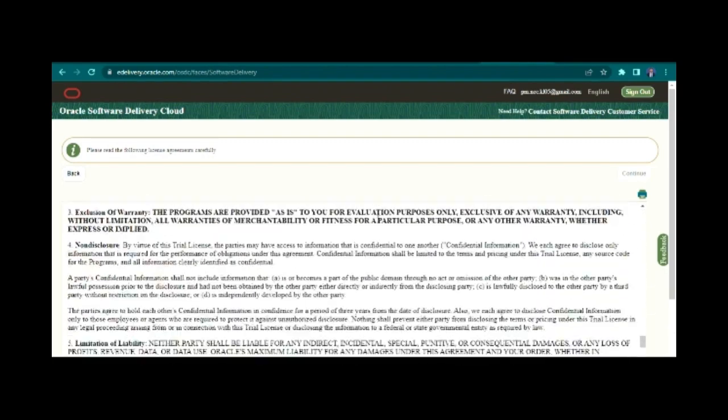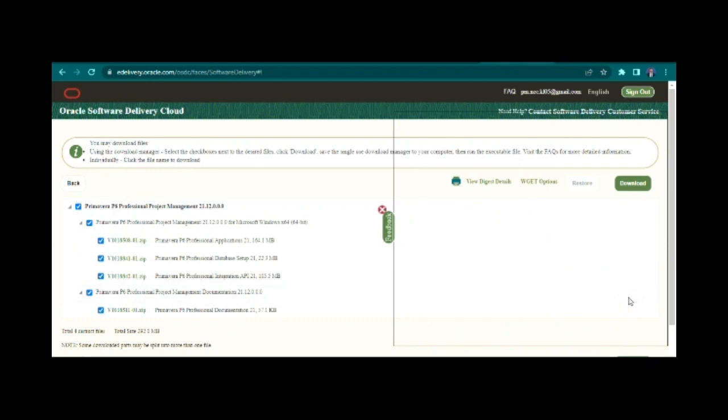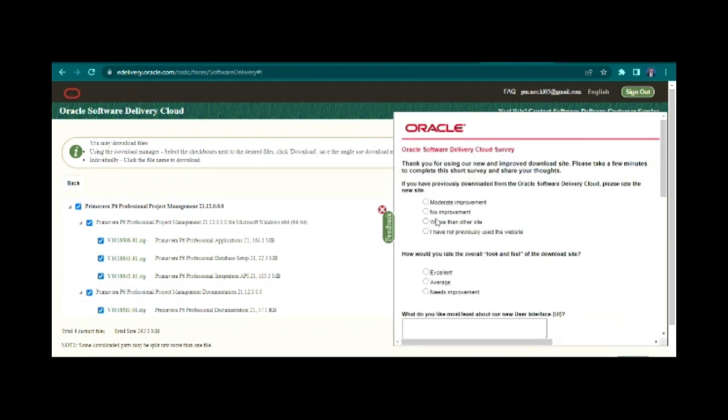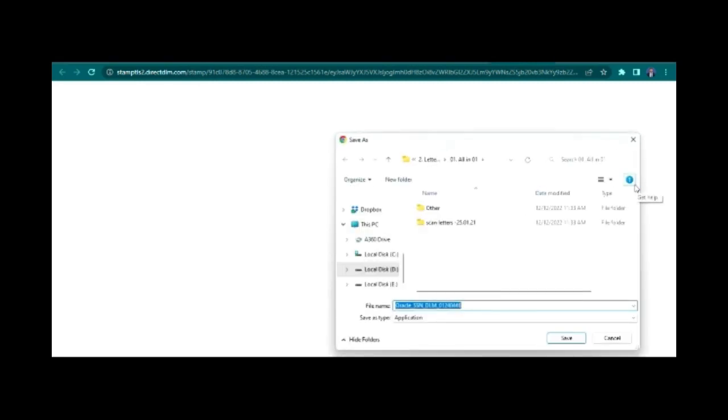At the bottom of the list you can see the agreement, and we have to check this checkbox, and we can again click continue. Then the feedback form will appear. If you want, click the feedback form, otherwise you can close this one, and finally you have to click this download button. Then it automatically downloads, and you can save it to your folder, anywhere in your folder. Then you can install the Primavera Professional P6 software.